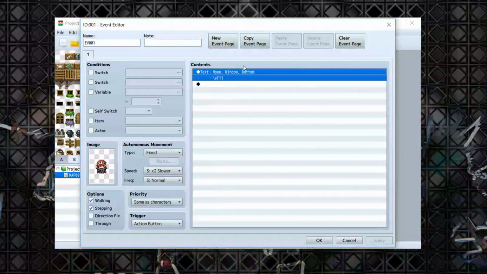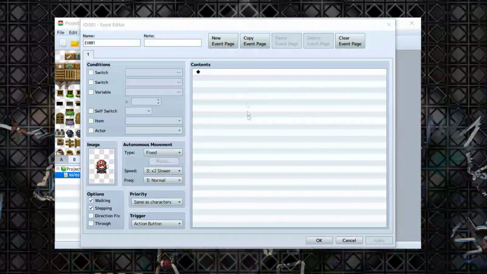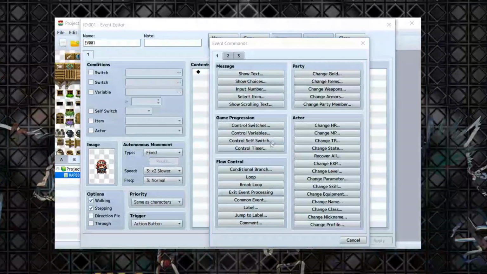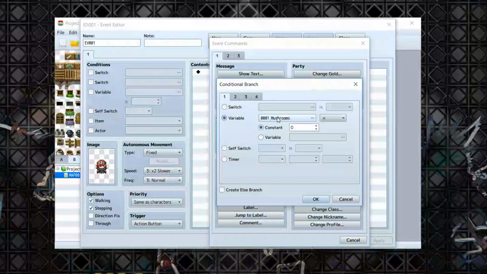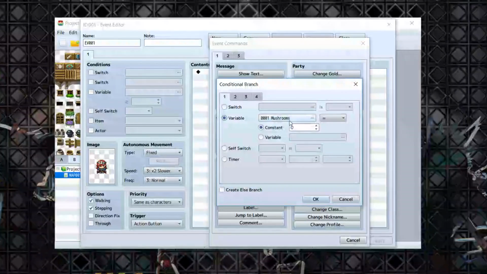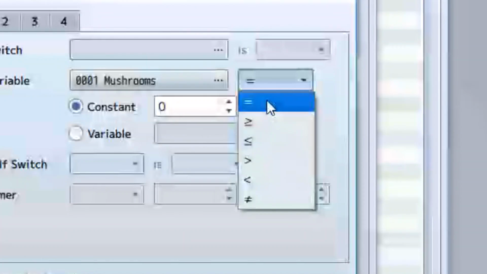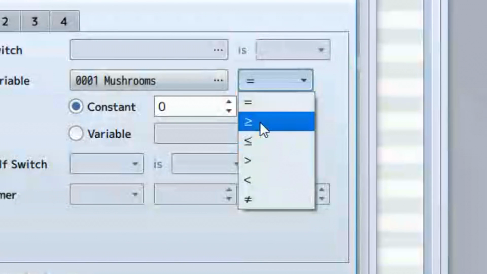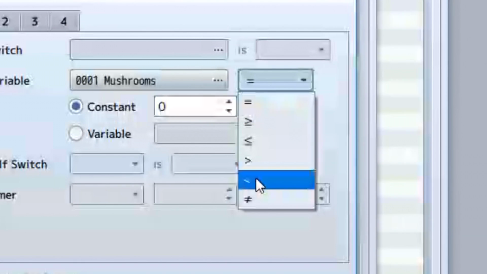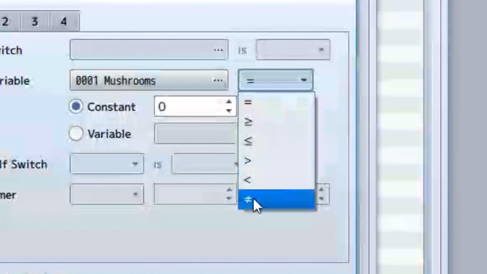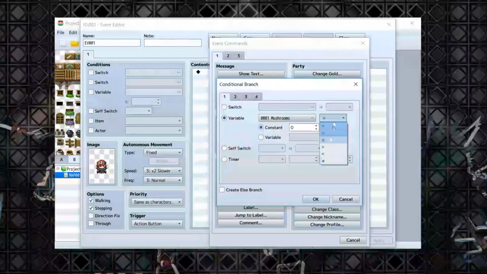Now in this event here, what I'm going to do is what's called a conditional branch. I'm not really going to get too into this because this video is only going to be covering switches and variables and understanding how to use them properly. So, let me explain this first. This is equal to, this is greater than or equal to, this is less than or equal to, this is greater than, this is less than, and this is not equal to.